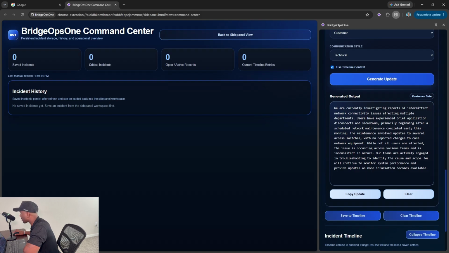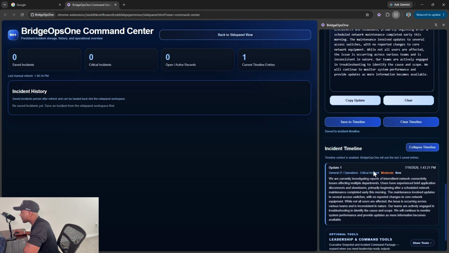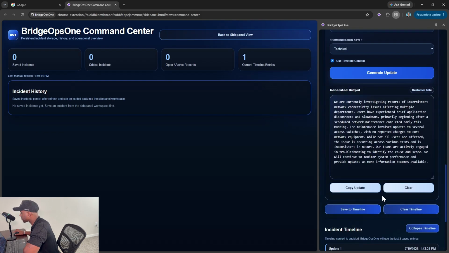While not all users are affected, the issue is occurring across various teams and is inconsistent in nature. Our teams are actively engaged in troubleshooting to identify the cause and scope. We will continue to monitor system performance and provide updates as more information becomes available. Sounds good to me. So I'm going to save this timeline entry right here.